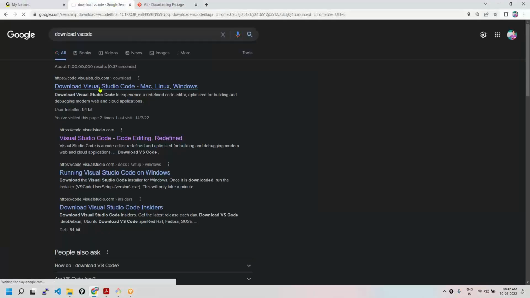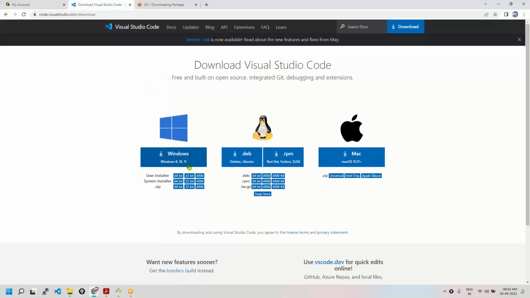Just go to the official site. This is the editor which is very widely used in the market right now. So let's go with it. Depending on your operating system, whether it is Windows, Mac or Linux, you can go with it. Mine is Windows, so you can just go and download that zip file, and extract it. That's all, as simple as that.